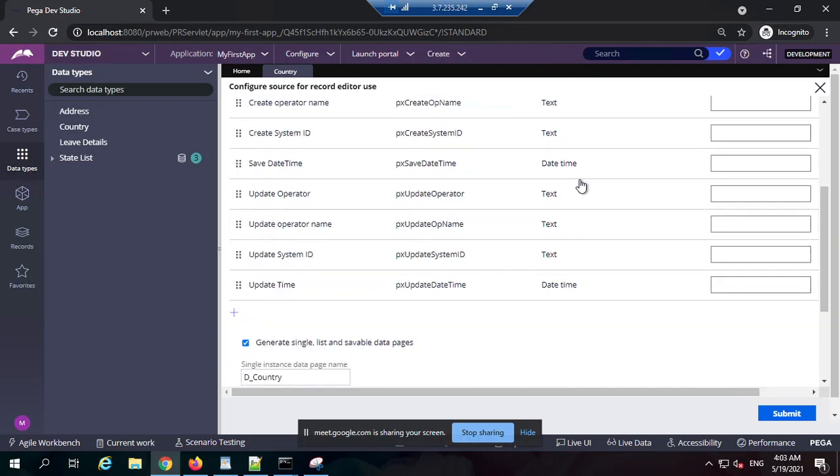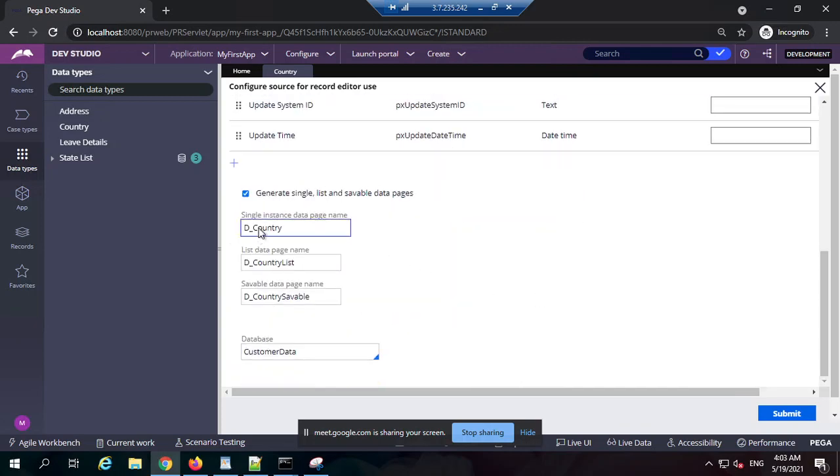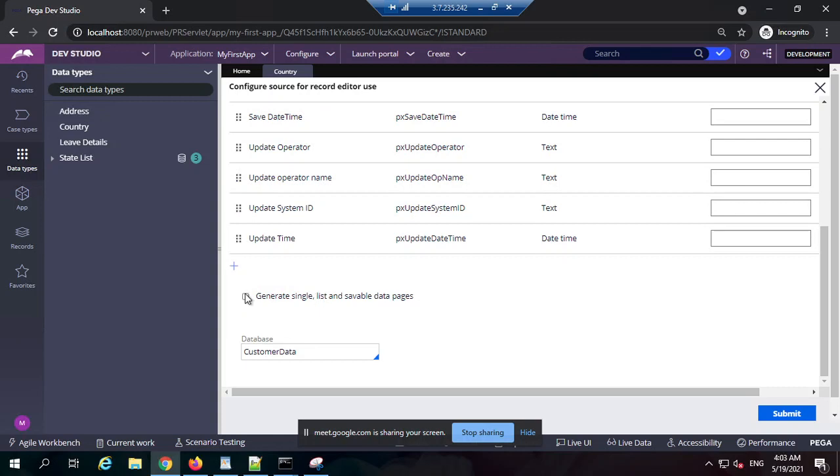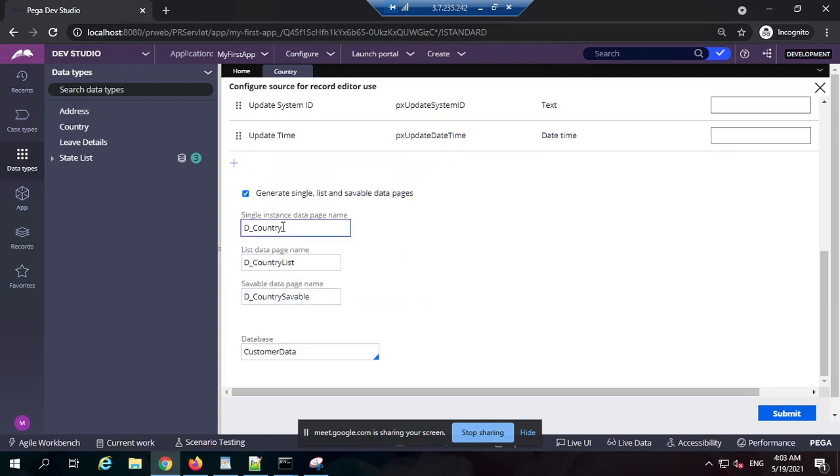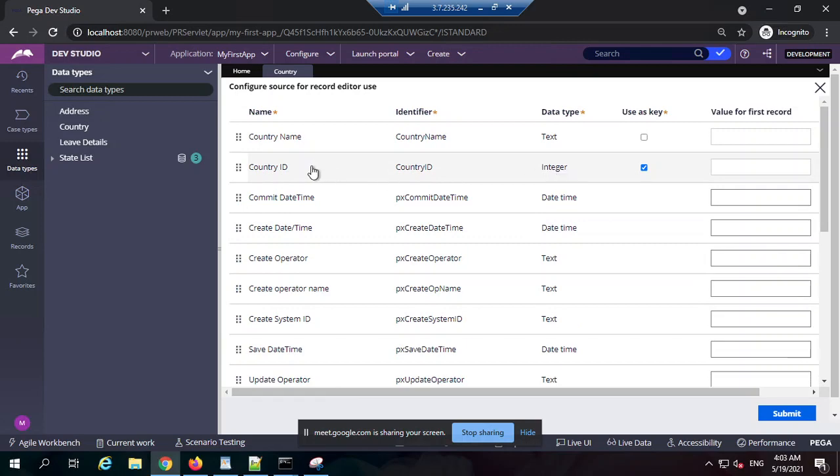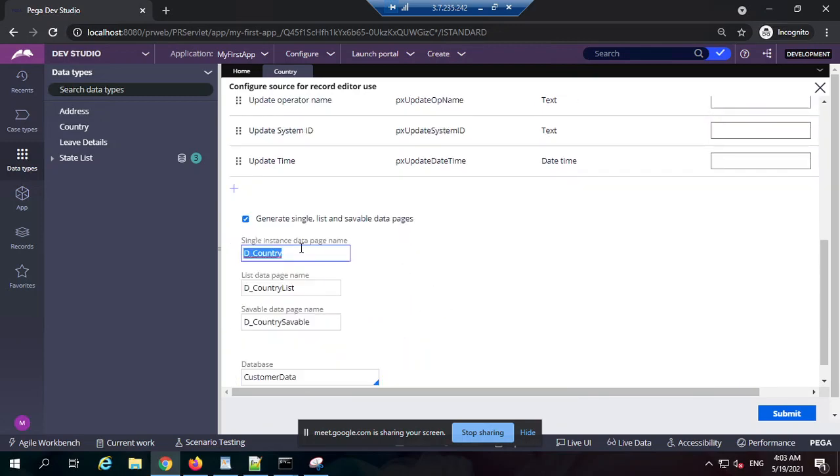In the backend, it is asking whether you want it to create the data pages by default configuration. If you want to create everything from scratch, then you do not use this; you create everything depending on the scenario. But in most cases we keep it, because this will be a single page. If I want to get one record based on this primary key, then I will get this one record. If I want to get a list of all the records, then I will use a list type data page.